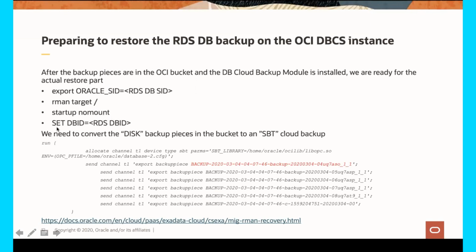Preparing for the restore, we set the DBID in RMAN equal to the DBID of the source database, so the RDS database. You can find it if you don't remember it. You can find it here, the C- backup piece. This is the control file backup that we copied over. Remember, I suggested you note this backup piece handle somewhere. So you will have the C- something. This is the DBID. So we set the DBID equal to this ID.